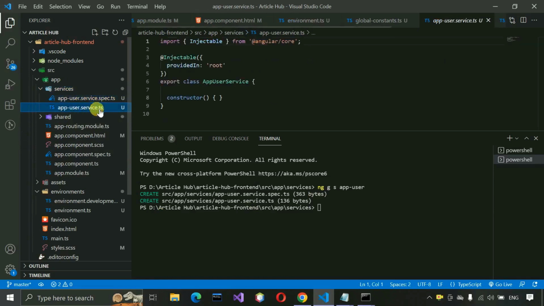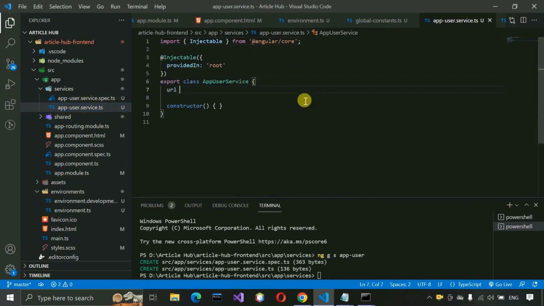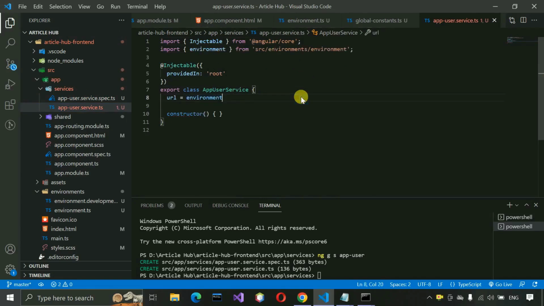We have to go to this app-user service file, and inside this one we need to write the code. Here we write URL from environment, and we import it from src environments. Whether from the production environment or from anywhere, it will work fine. And here you can see one more thing, there's an Injectable written over here.